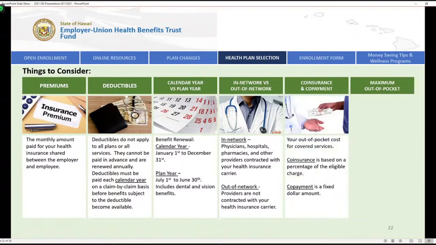And then co-insurance versus co-payment. So co-insurance is based on a percentage of an eligible charge. Co-payment is a fixed dollar amount. So a lot of the HMO plans have a fixed $15 or a fixed $20 whenever you go get a service. Co-insurance is based off a percentage. So if you have like the 80/20 plan, right? You pay 20% of whatever the eligible charge is.